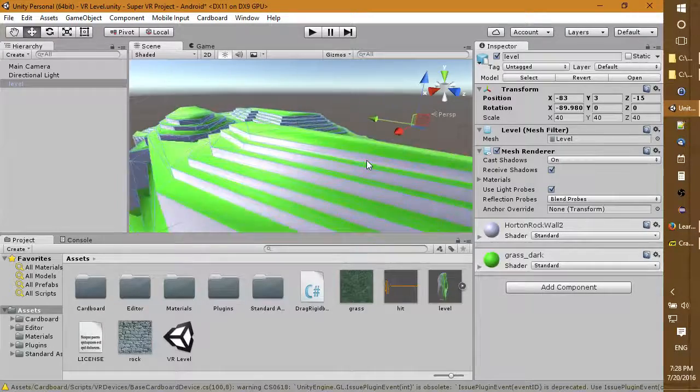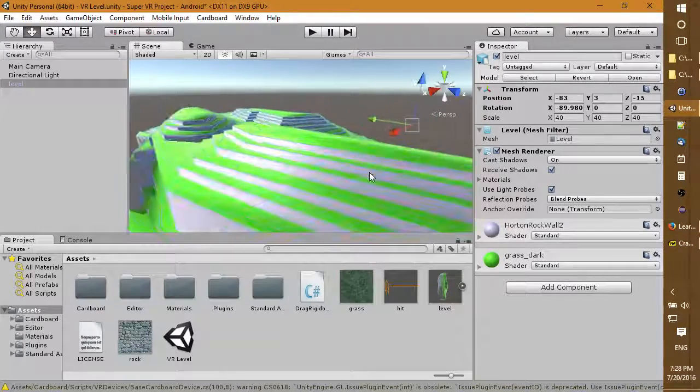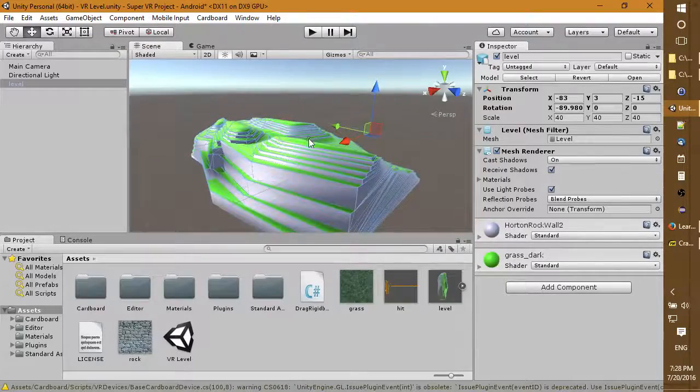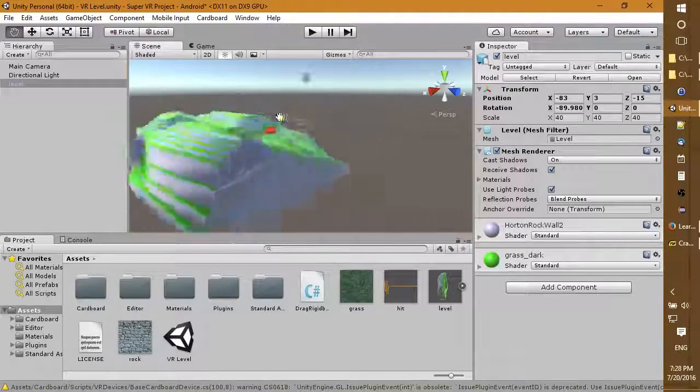So this is the normal zoom in speed. This is it with Shift, which apparently nothing changed. This is the normal panning speed. This is it with Shift.